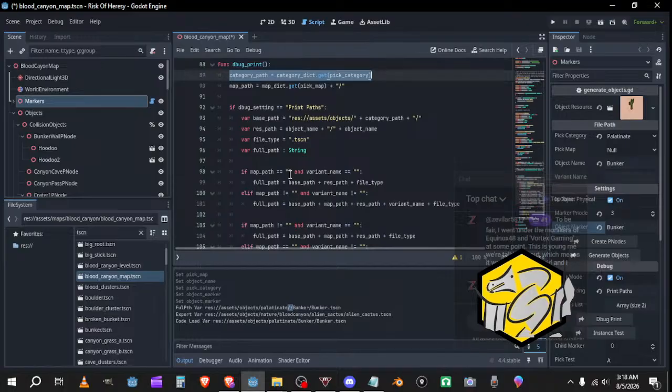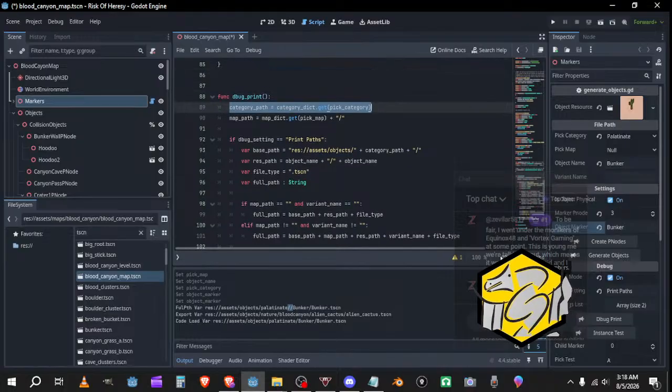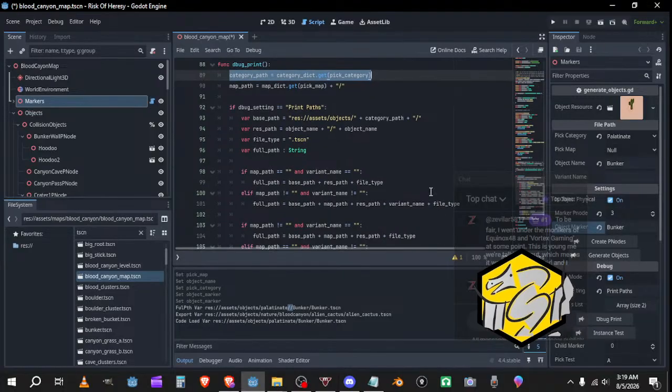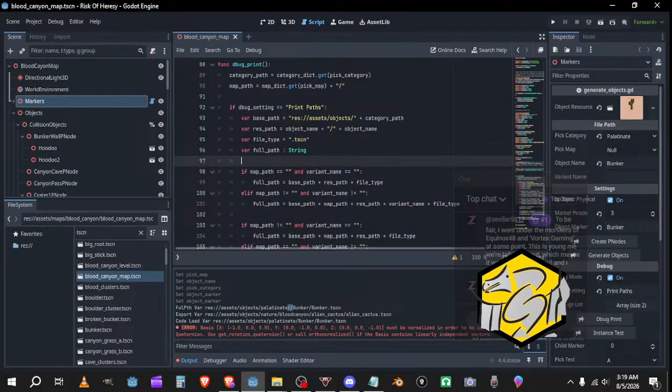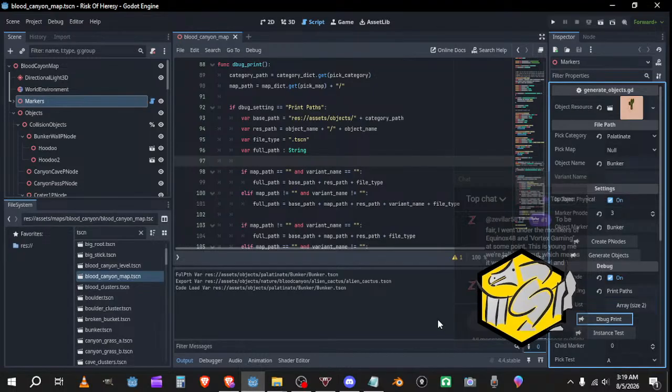So I gotta sort out my slashes. They're all screwed up. So maybe I guess we just delete this. I don't think that's gonna fix it, but we'll try it. Yeah, it fixed it. Assets, algebra, Palatinate, bunker. Assets, algebra, Palatinate, bunker.